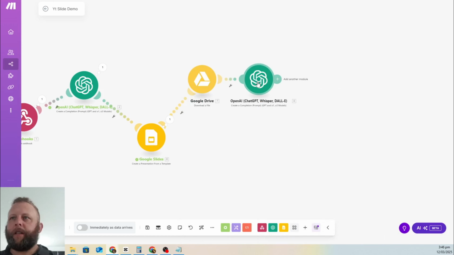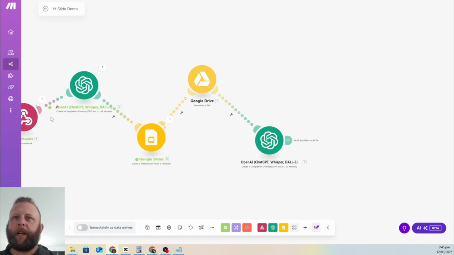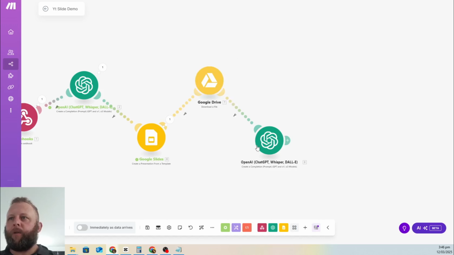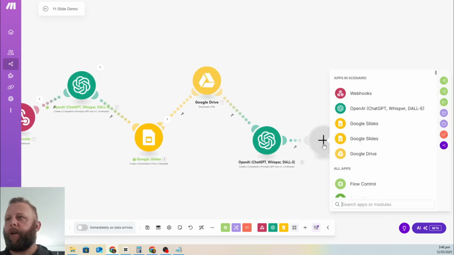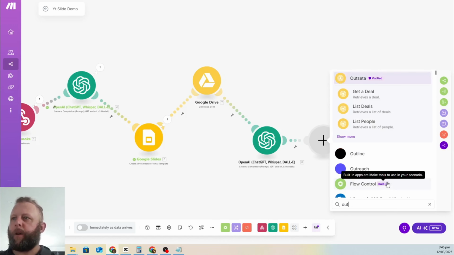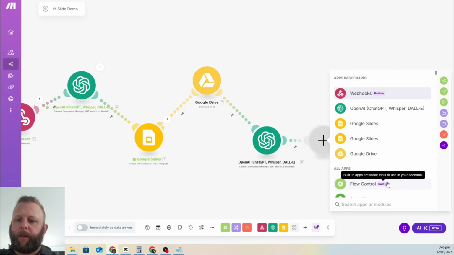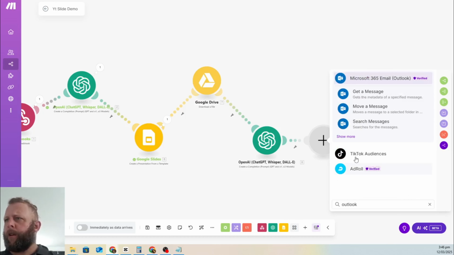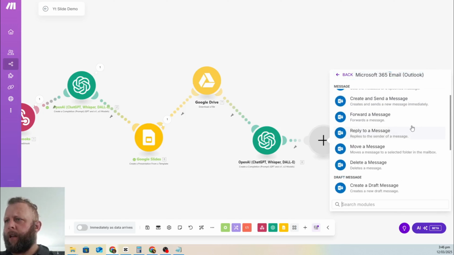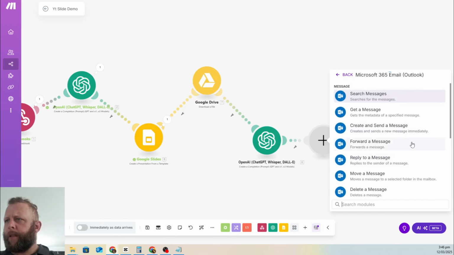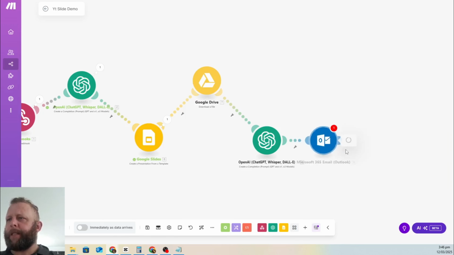All right. So we're going to get data. We're going to create a welcome message. We're going to update a slide. We are then going to download the file, create a welcome message, and now I like Outlook as my email client. Microsoft Outlook. We are going to create and send a message.